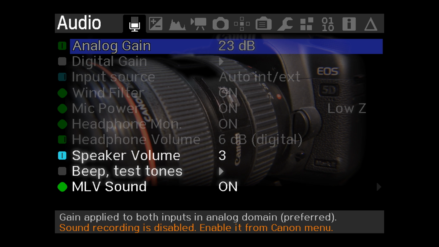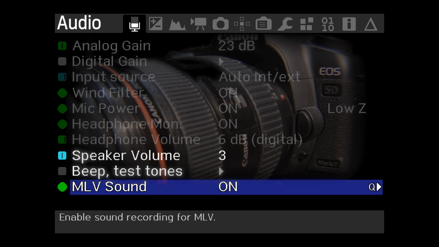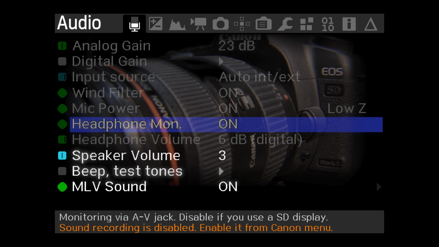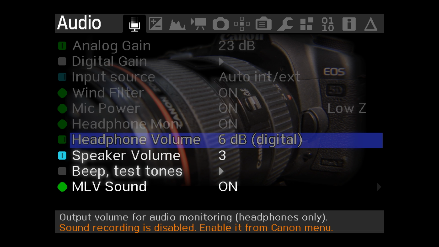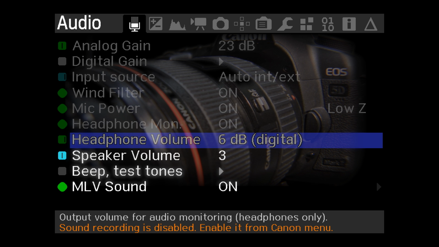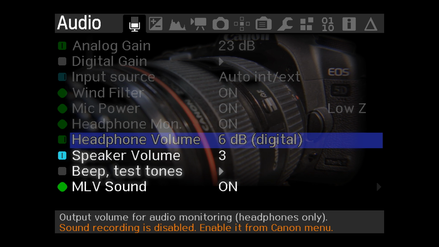Now, these are the settings that I recommend. Make sure your MOV sound is on, and your headphone jack is on, so you can monitor. And I set my headphone volume to 6 dB. That seems to be accurate, and it seems to be very clear that way.